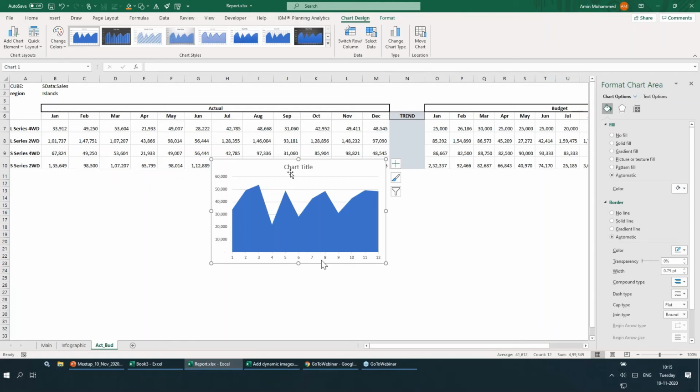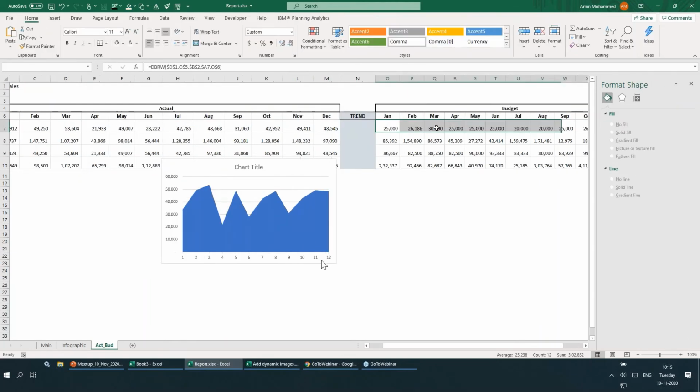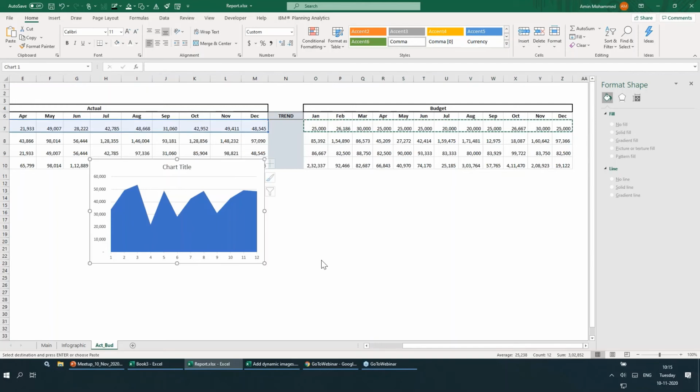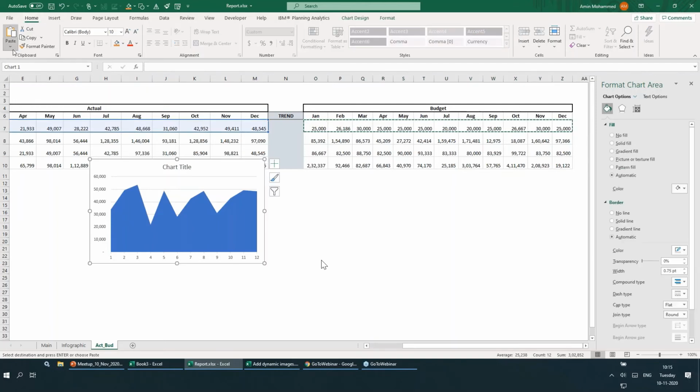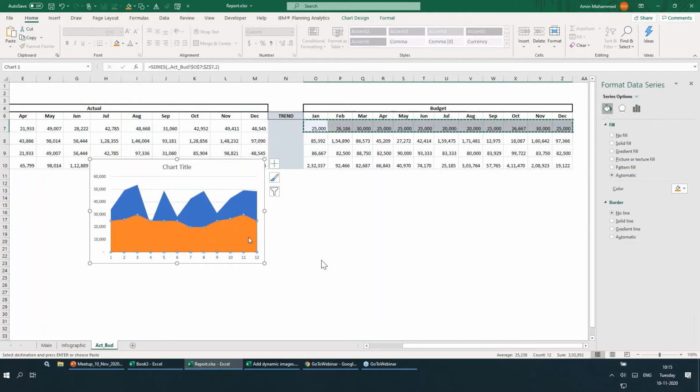So what I'll do is I'll copy the budget and then select the chart and then paste it as special, and I'll add that as a new series. So as you can see here, I have both actual and budget data in this chart, but I want to show the budget as a line chart as opposed to the area chart.